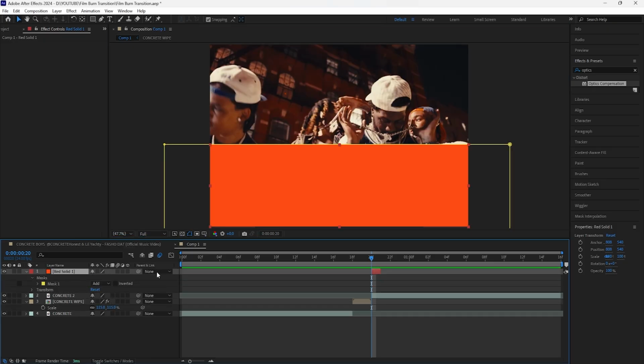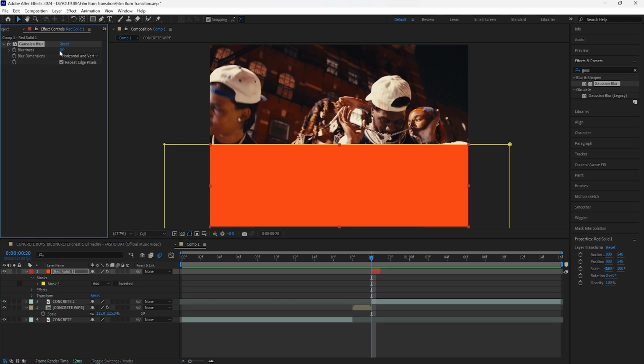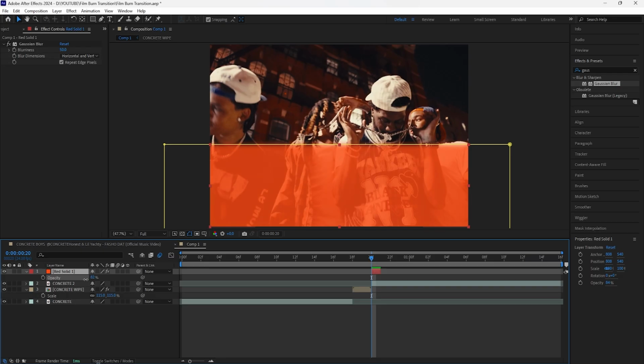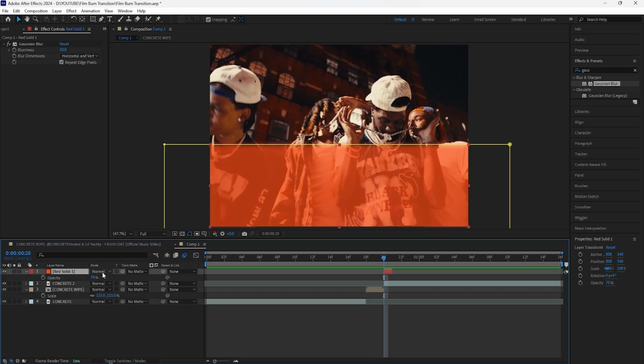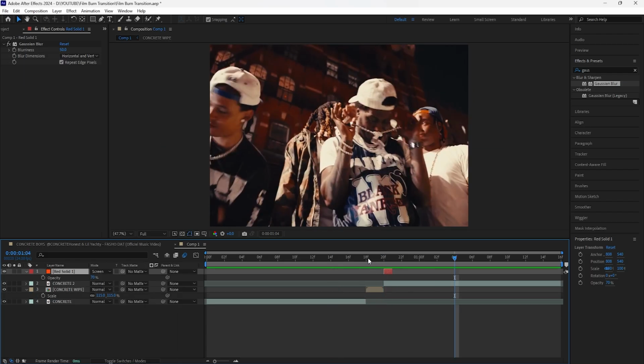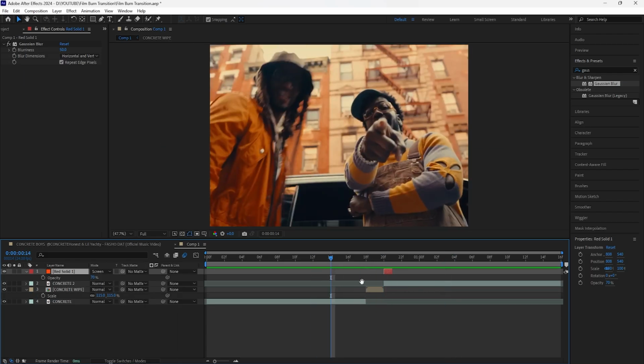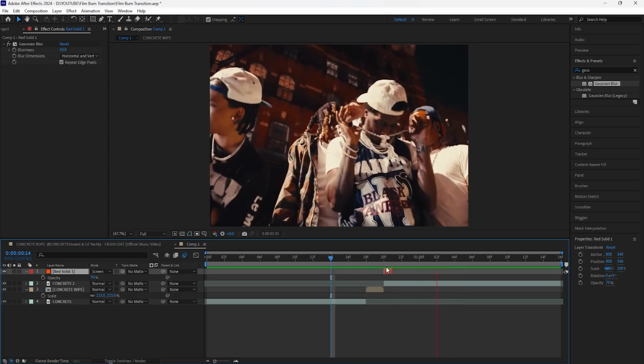And then we're going to add a Gaussian Blur. For this effect, increase the blurriness. I'm going to really increase this to around, I think, 50. Yeah, 50 should be good. And I'm also going to decrease the opacity just so that we can actually see through this layer. So I'll decrease that to like 70%. Then we're going to open up the blending modes, and I'm going to change this to Screen. So when I play this, we have the first part of the film transition complete.